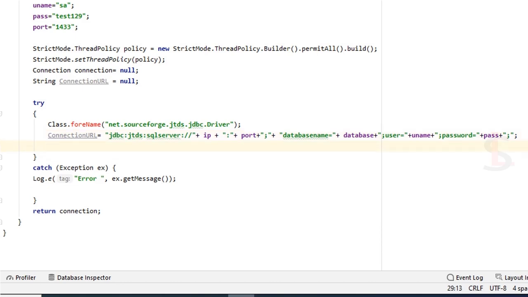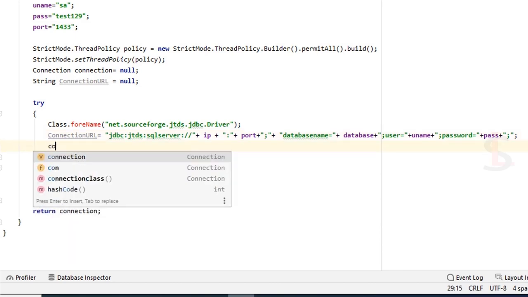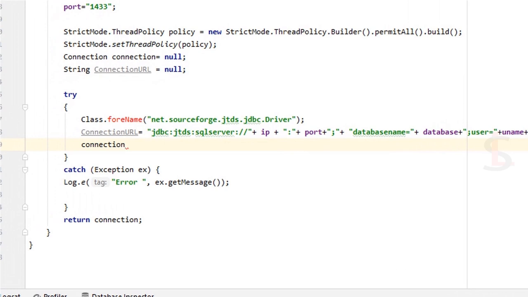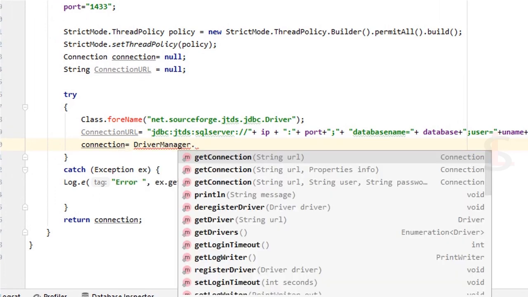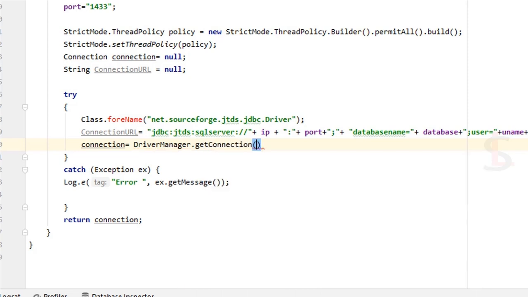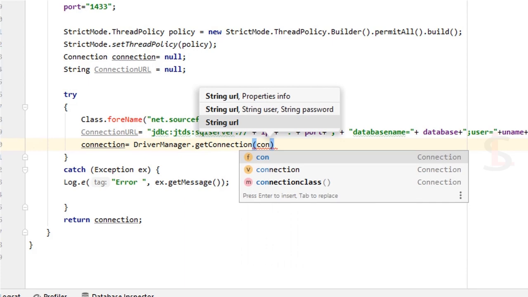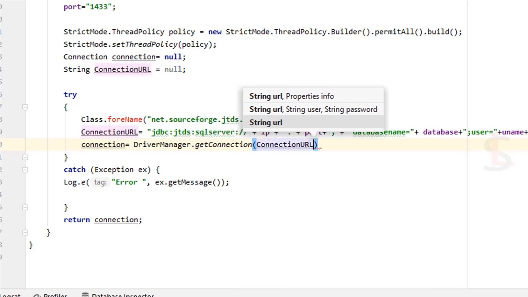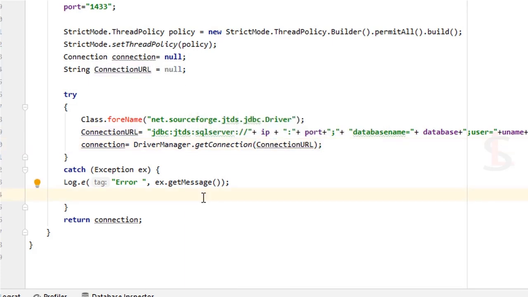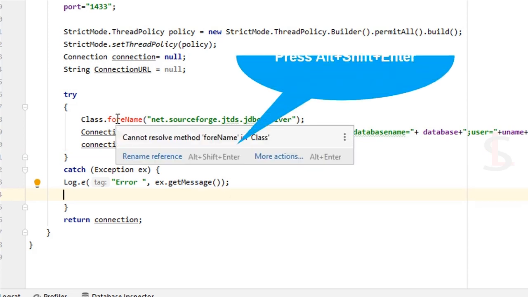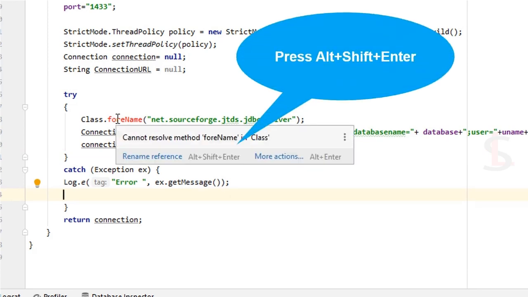Okay, now connection equal to DriverManager.getConnection(connectionURL). Okay, finally return the connection. Okay, for name press Alt Shift Enter to resolve this.